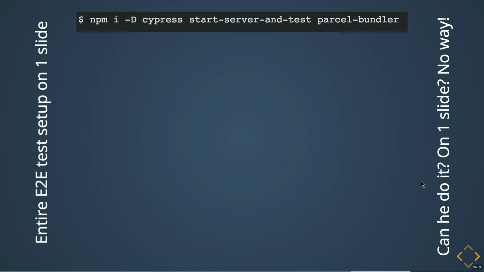Okay, so I'm going to show the whole end-to-end testing thing on one slide. Again, the projector is not that great. Well, first we have to install Cypress. That's our test runner. Then we have to install a little utility called start-server-and-test, because usually we have to start the server locally and run the test. So it's always like this: two shell commands, open one, run the second one. This start-server-and-test will help us, so we don't have to do it. And then Parcel Bundler, because we have to have our Parcel Bundler.